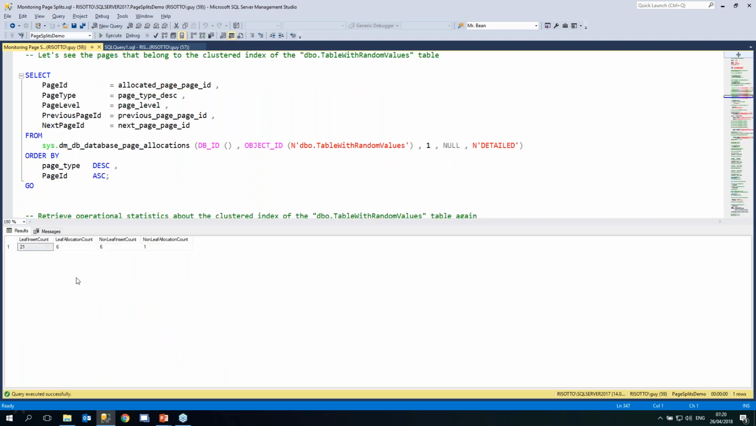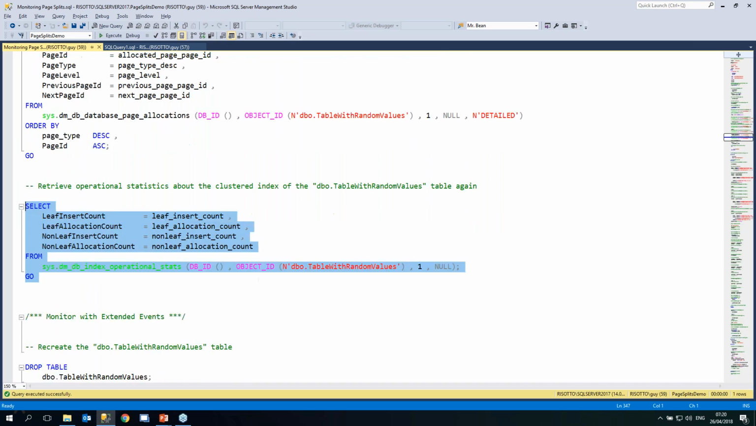And if we look here, now we have 6 page allocations. So again, there is no difference between what I call real page splits and fake page splits. There's no difference between the fake page splits that are actually page allocations at the end of the index and the real page splits in the middle. We can't distinguish between them. So it also doesn't help.